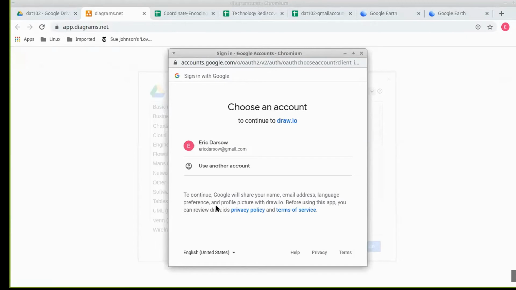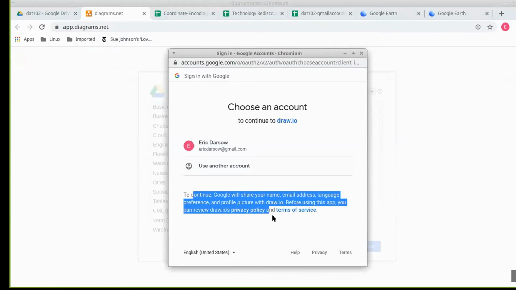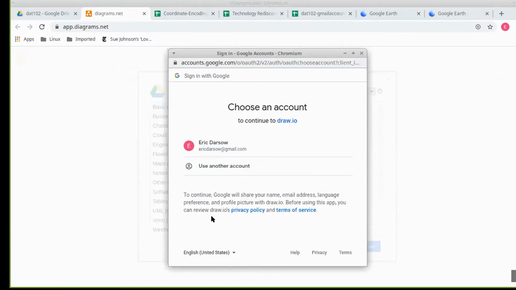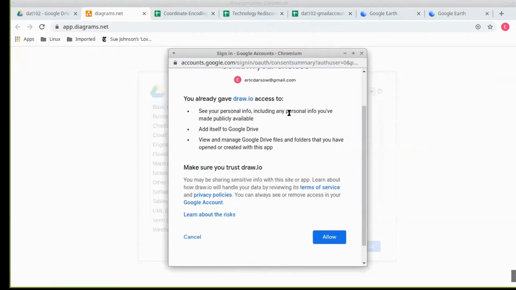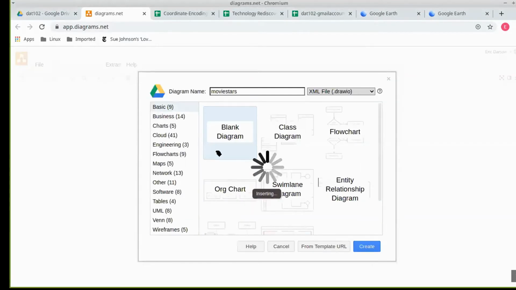Language preference. Okay, that's good. They actually used to have a much broader terms of use, but they only asked for your email address, language preference, and profile picture. That seems reasonable to me. Personal info made publicly, view and manage file. That's not great, but I trust them pretty well.